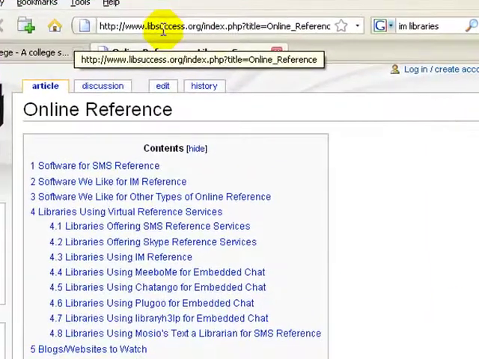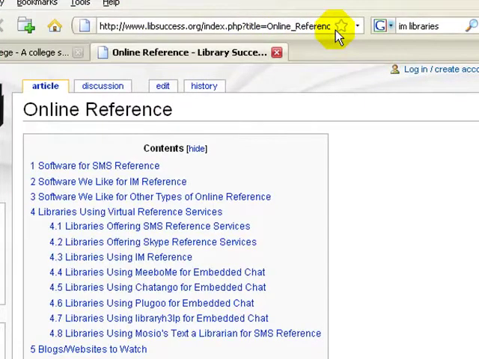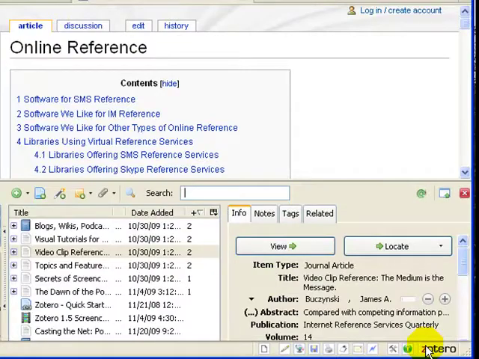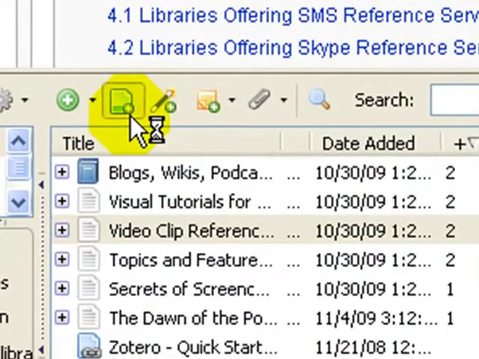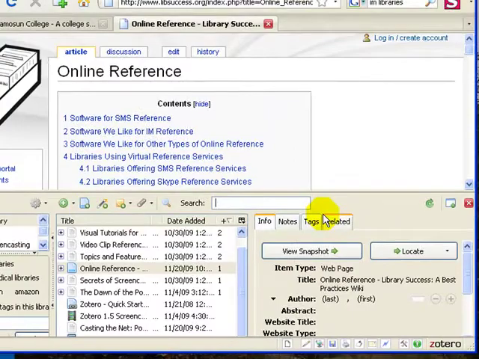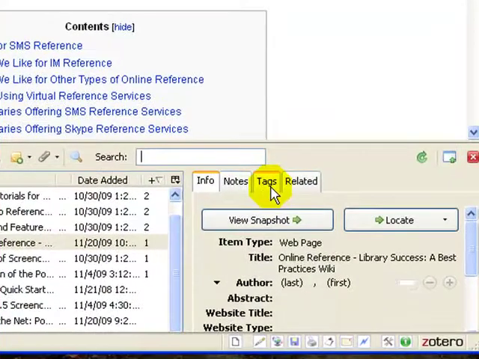the navigation bar. Notice in this navigation bar there is no icon for Zotero. When we open the Zotero bar at the bottom, we can use this icon here, Create New Item from Current Page. Click it, it adds the web page to your Zotero library. Once it is stored, the right pane has two useful features. Notes lets you annotate a resource when you store it.